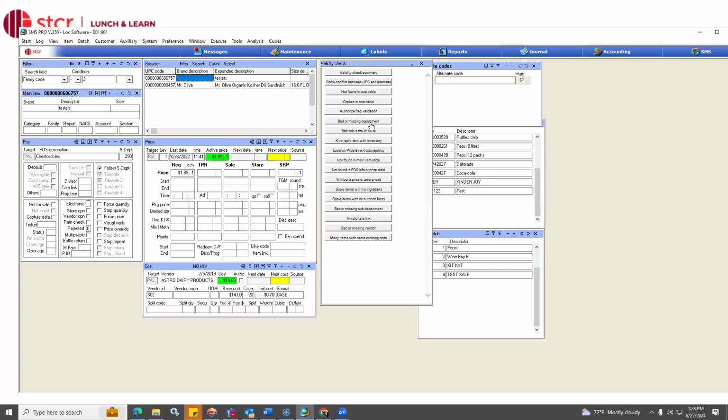Bad or missing department. Do you have a sub-department assigned to a department that doesn't exist? Bad link in the kit table or kit and split items with inventory. These are two specialty tables that should never have inventory assigned to them. So you should clear that up. Or if you have a kit that you're selling, a group of items together, and you have an item listed in there that doesn't actually exist, that would be a problem. So it's just a way to keep that clean.